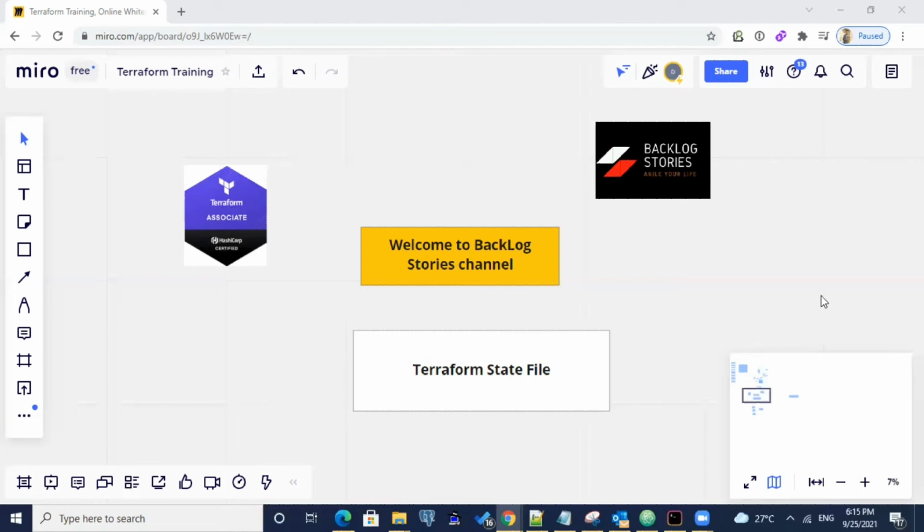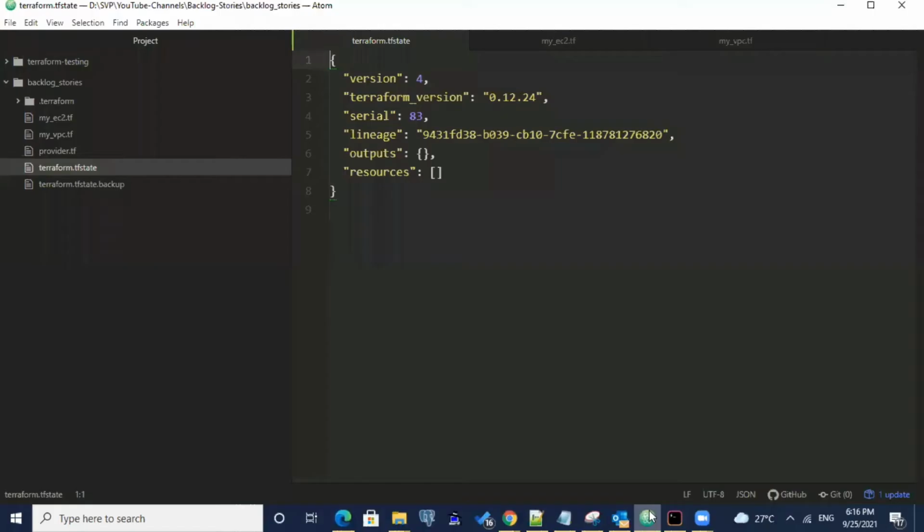Terraform state basically stores all the information about your infrastructure in a state file. Whatever resource you create using the Terraform tool with the HCL configuration file, all the resources will get stored in this state file. It will keep track of each and every resource. Let me show you.